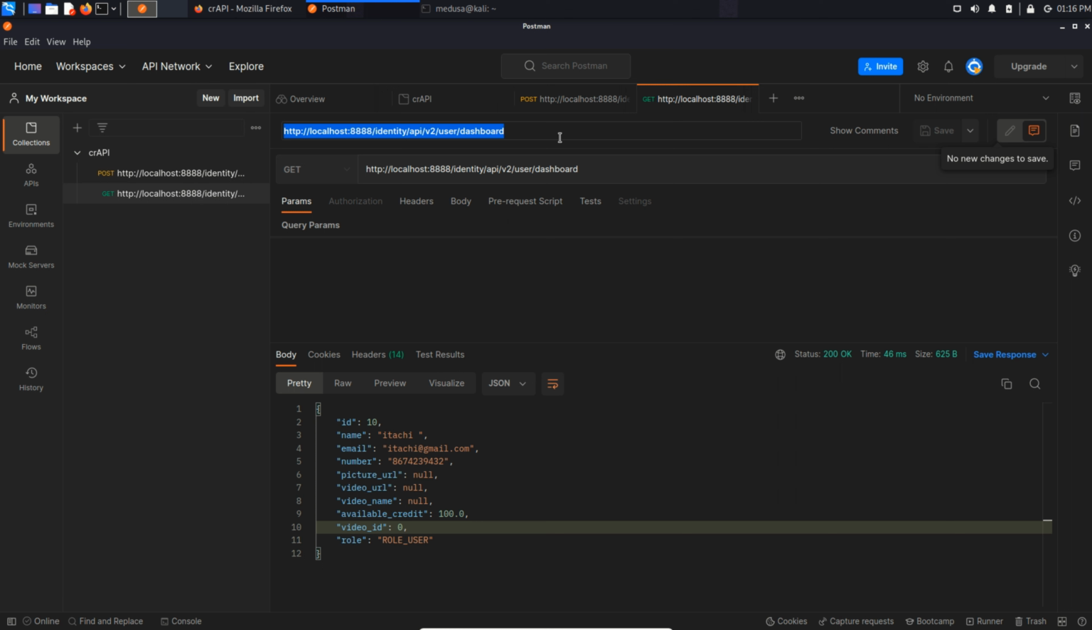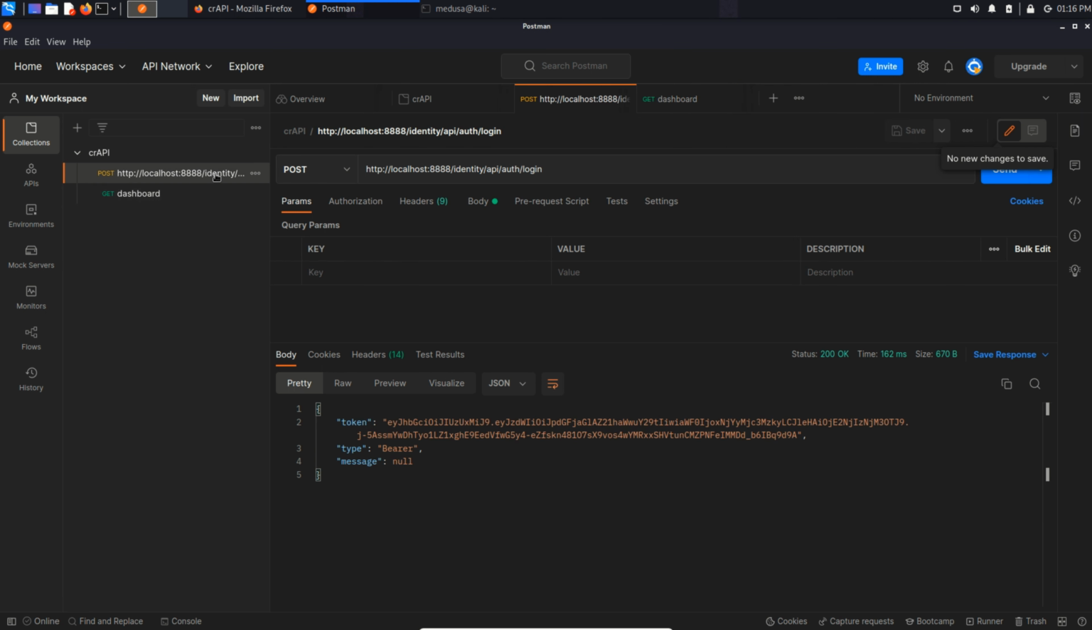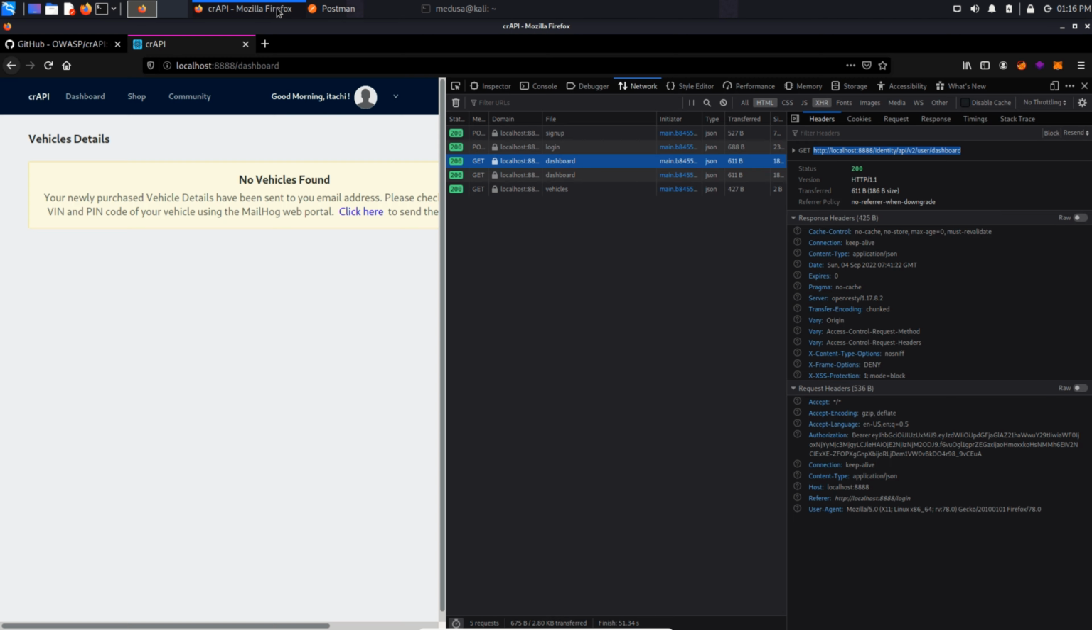We can also change the name of this HTTP request. Let's call it dashboard, and the previous one, login. Now it looks more clear and nice.